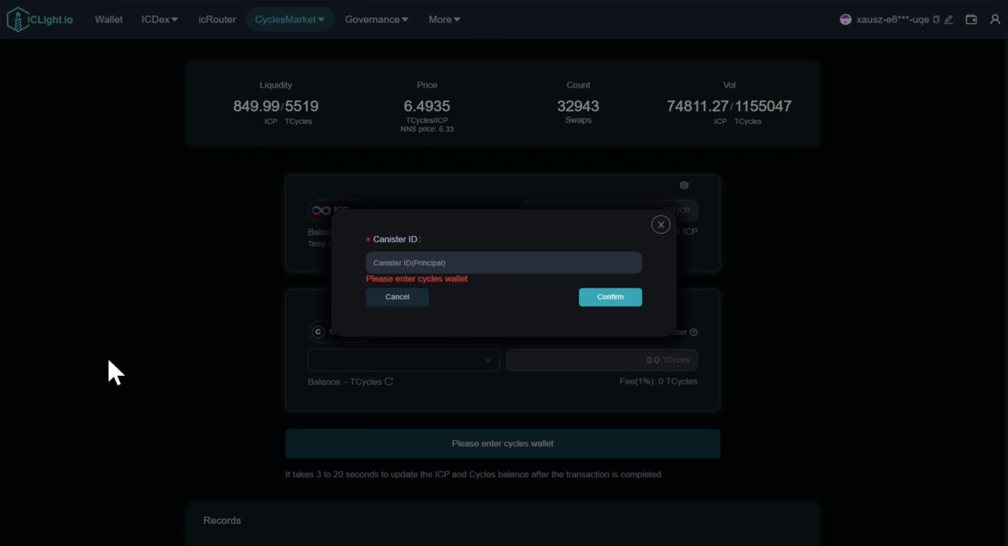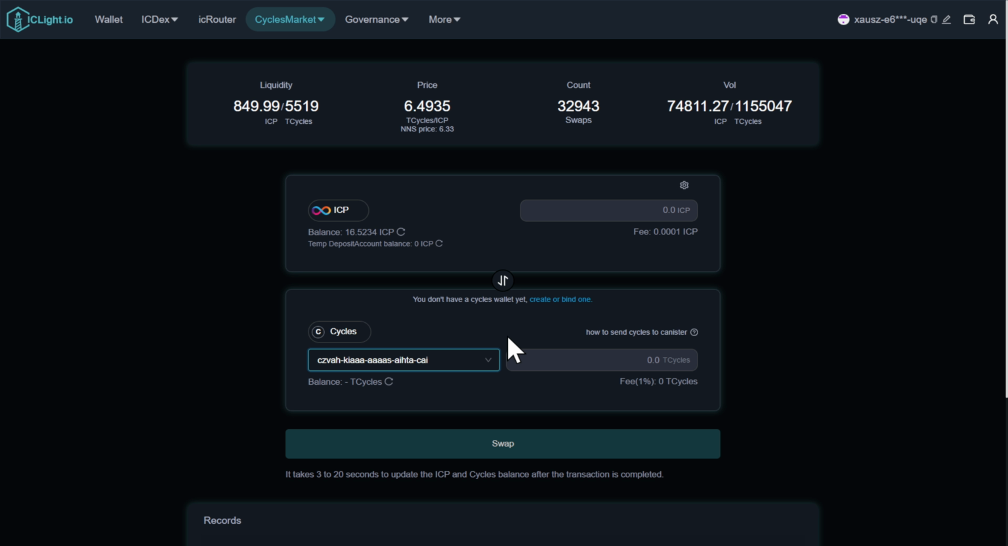This will be the specific canister we top up, so if you have multiple miners, you're going to need to do this for each one individually. Now that we've done that, we're able to just input the amount of cycles we want to top up with and click this swap option.